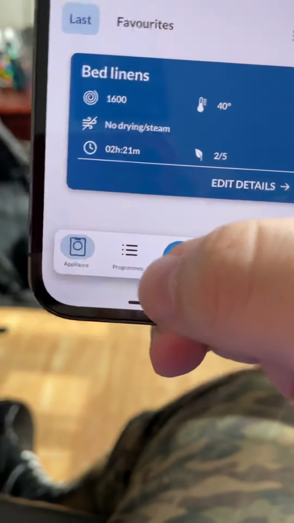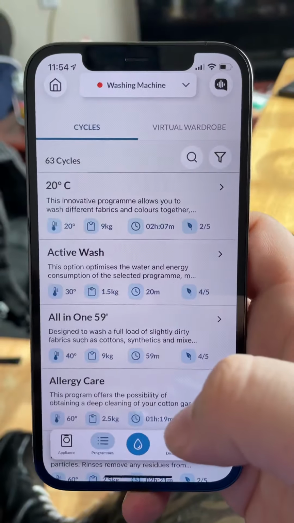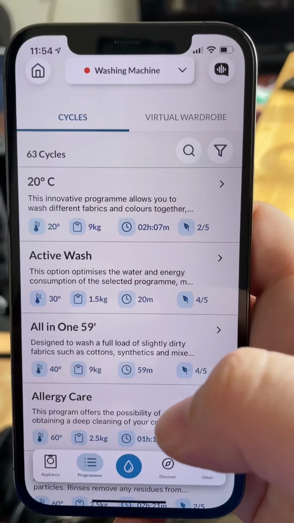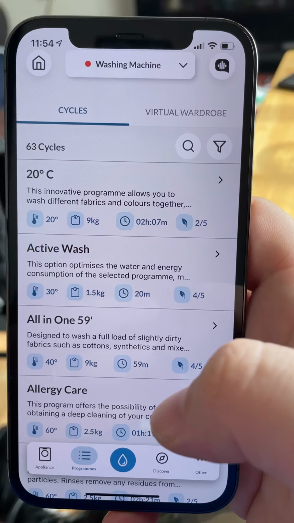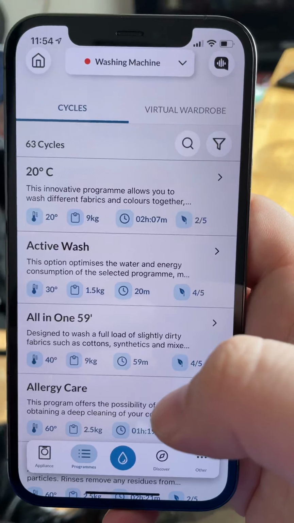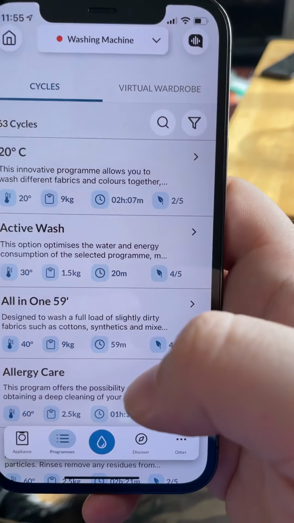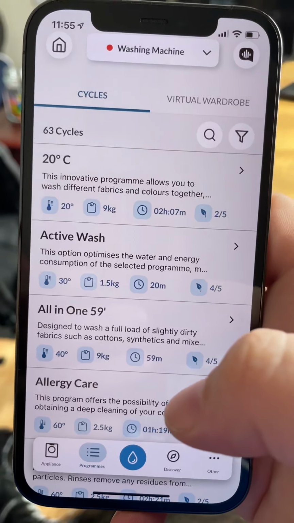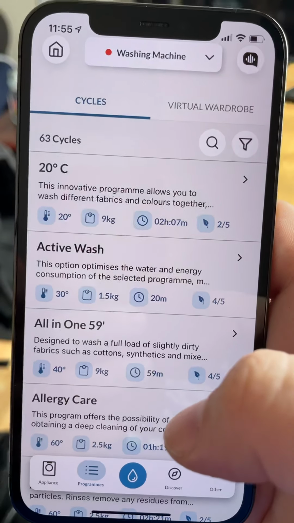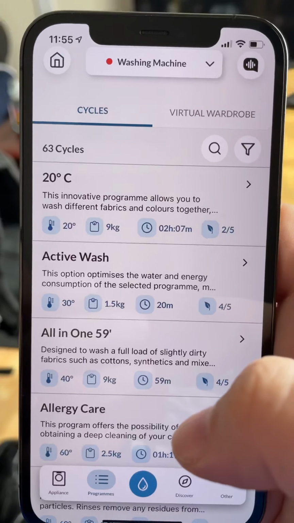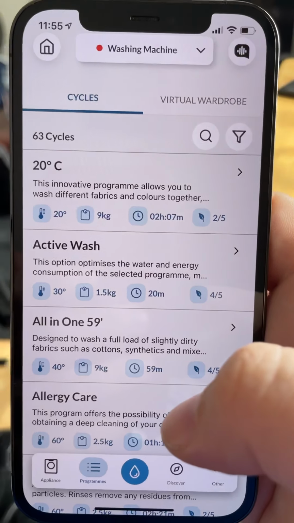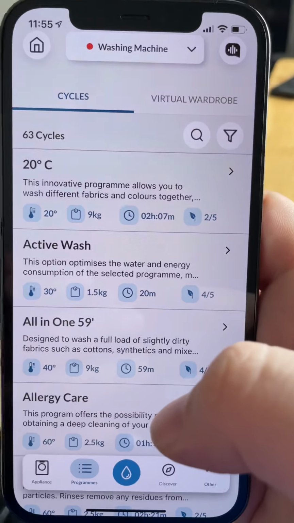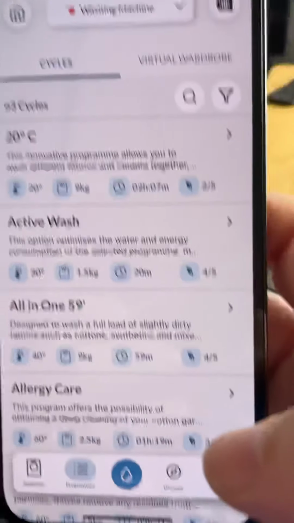So programs, self-explanatory. You go in here, and there's all your programs. And as you can see towards the top of the screen, there are 63 different cycles. That also does include the ones that are actually on the dial as well, excluding the Wi-Fi icon. So 63, and then plus you've got the others. So probably say about 50, let's say about 50 odd. So we'll go through those in a minute.